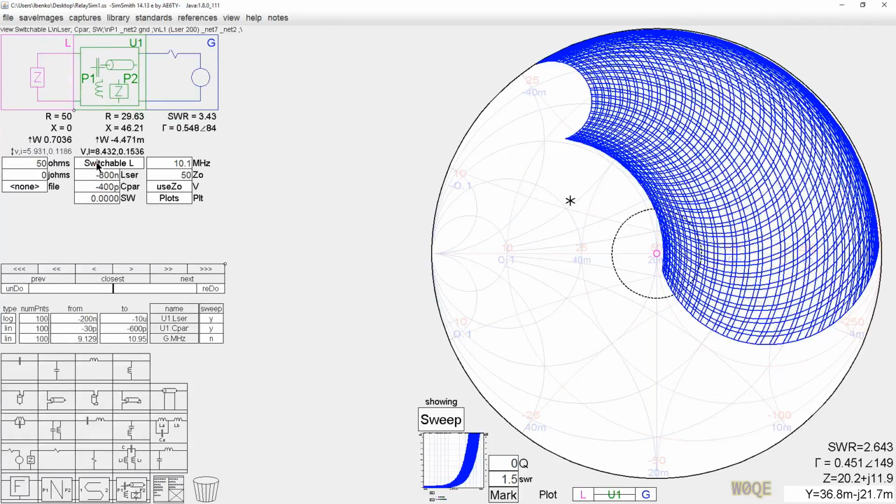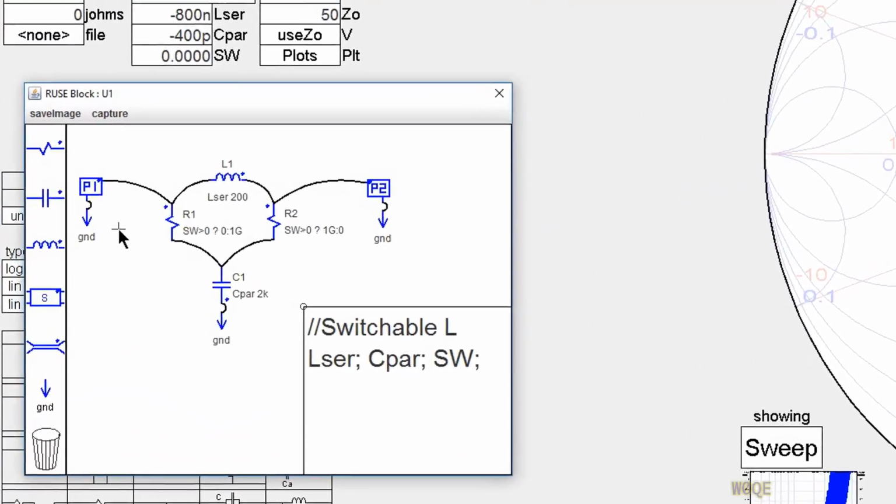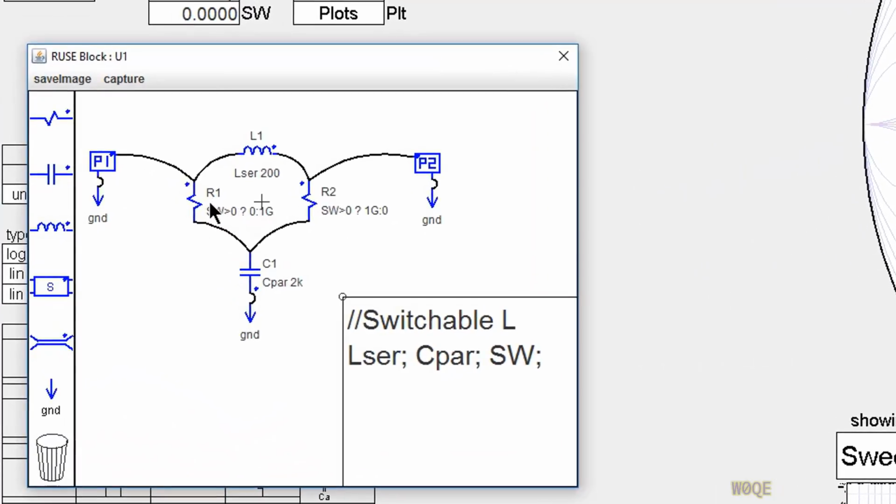This is a switchable L network done, again, with relay contacts. I used basically ideal contacts here, a gig ohm when they're off, 0 ohms when they're on. 0 ohms can often be problematic if you're not careful where you put it in a circuit. 1 micro ohm can save you sometimes. But in this case, there's impedance in the circuit, so 0 ohm resistors don't hurt us.